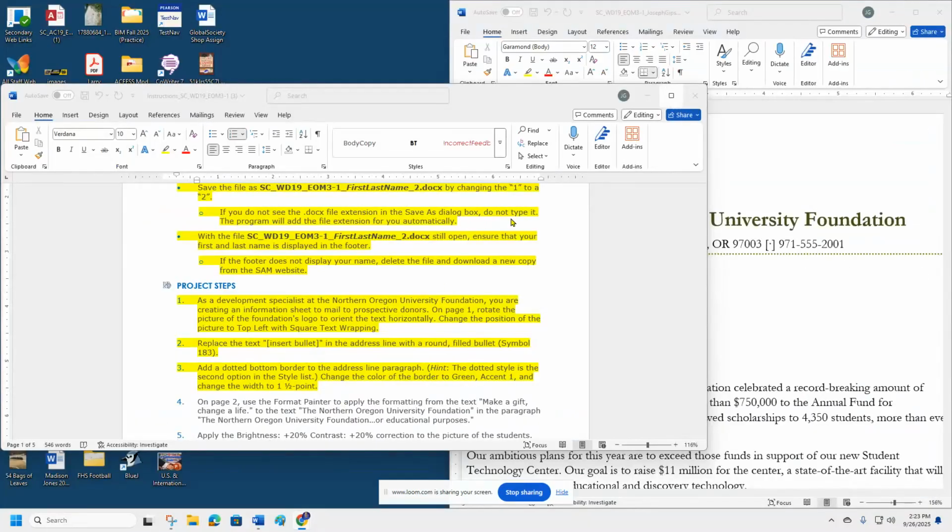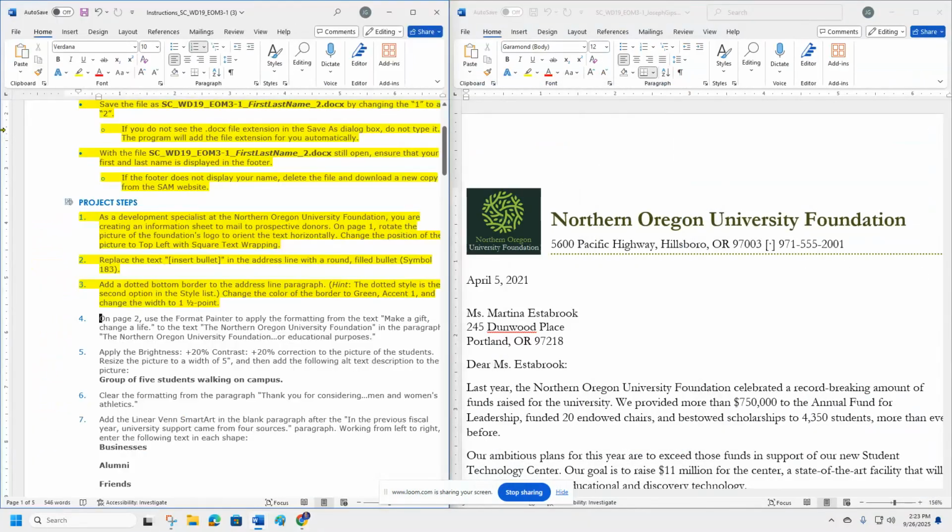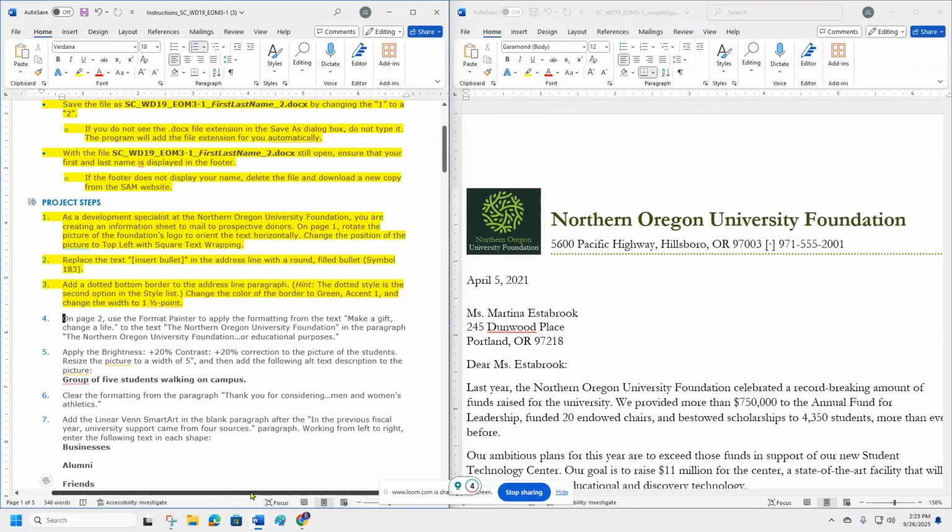All right, and we are back. We have finished steps 1 through 3, and we are moving on to step 4. Step 4 says on page 2, use the Format Painter to apply formatting to make a gift.